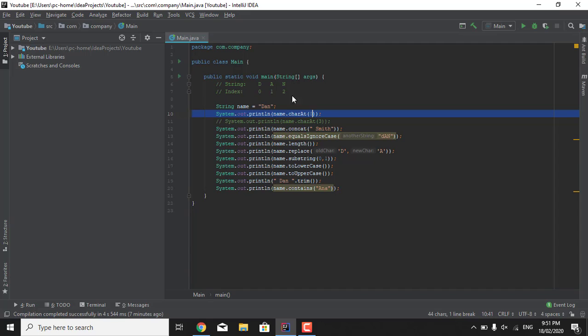But before I discuss this action, I want to tell you that Java interprets strings as a collection of characters, and each character has a position, or we say index. For example, D has index 0, A has index 1, and N has index 2, and we start counting from left to right, starting from 0, not from 1. And this is an important thing in programming. Wherever we are counting, we start counting from 0.